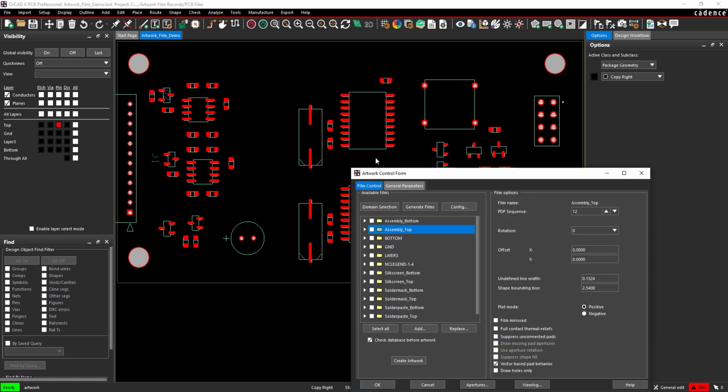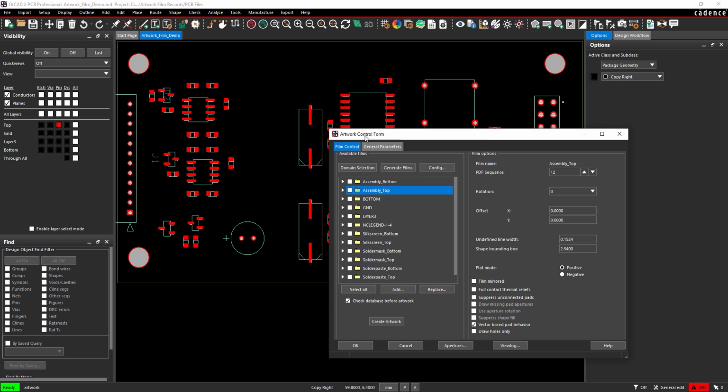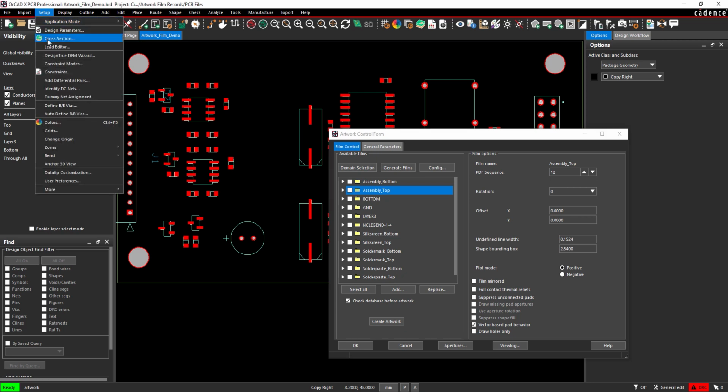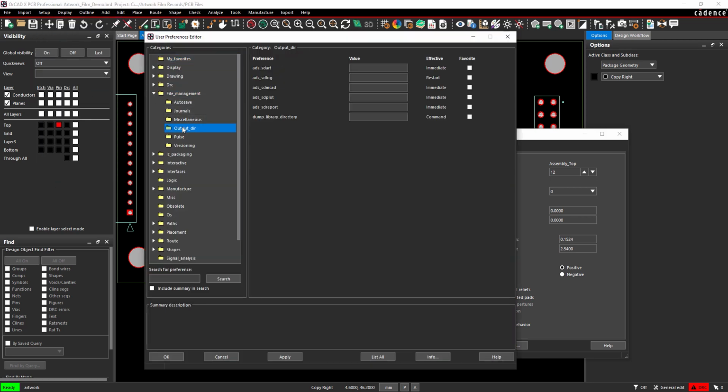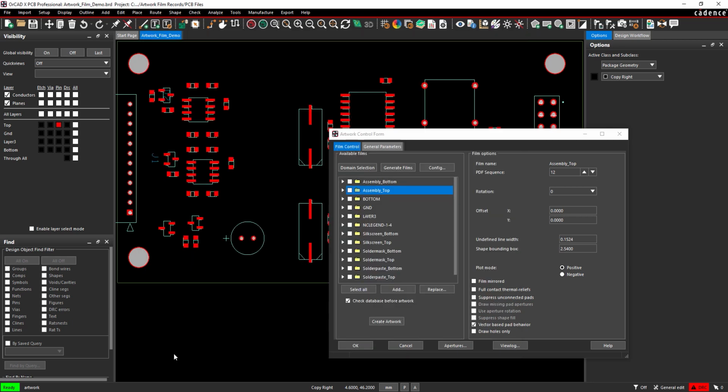Before we export the artwork Gerber, we need to define the save location. With the Artwork Control Form window open, select Setup User Preferences from the menu. Select File Management Output Directory from the Categories sidebar. Enter .back/artwork into the Art field to define the artwork path. Click OK. Back in the Artwork Control Form window, we are ready to export the artwork Gerber.